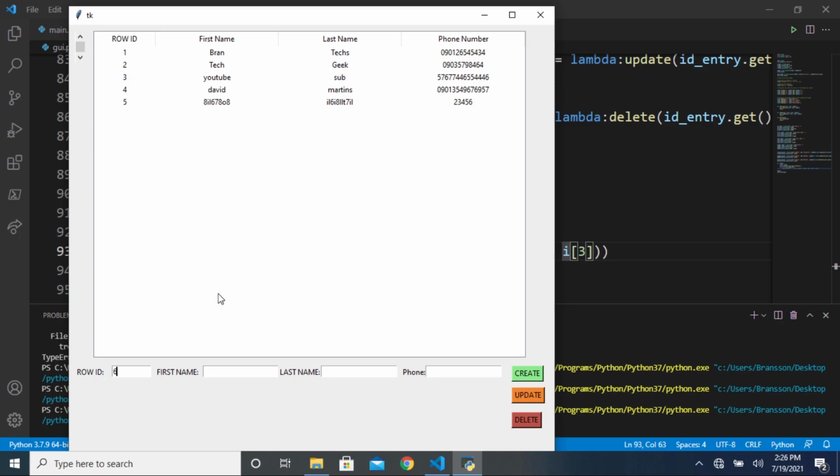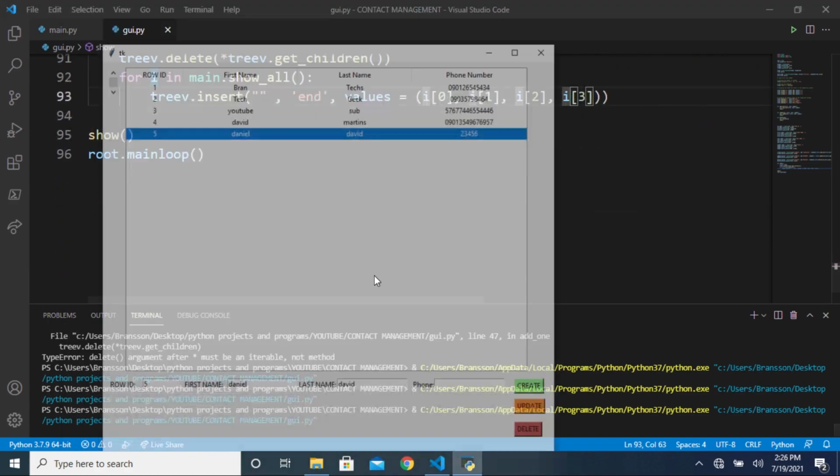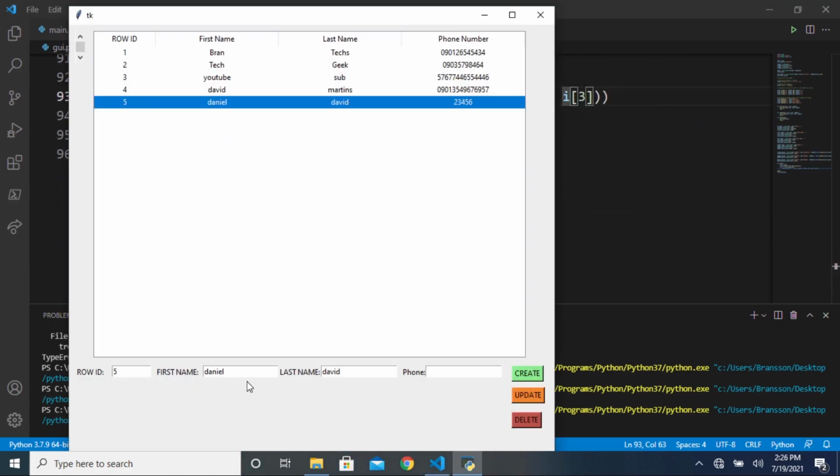So for this one, I want to update row ID 5. I don't want to delete it. So for the first name, I want to change it to Daniel. So here I'm going to put Daniel, and David on the phone. Let me just leave it like that. So I'm going to click update, and as you can see, it changed to Daniel David now. So everything is working well, and I believe that you guys understand how it all works.